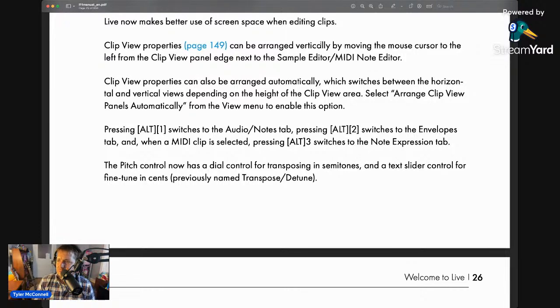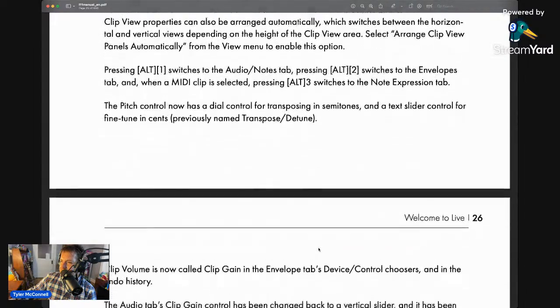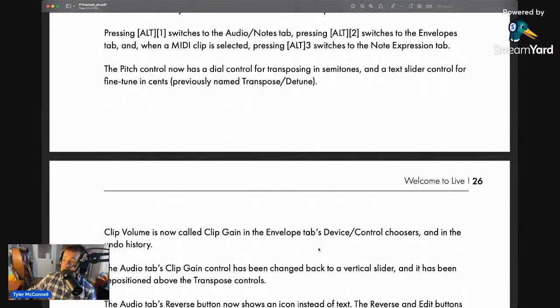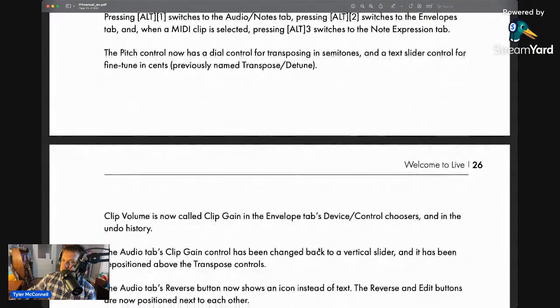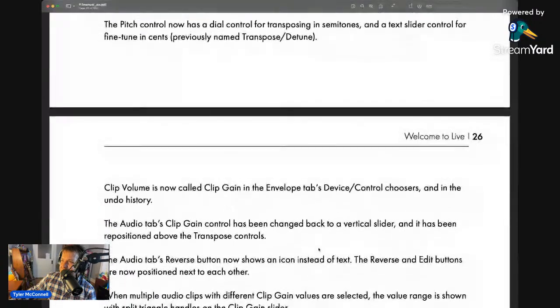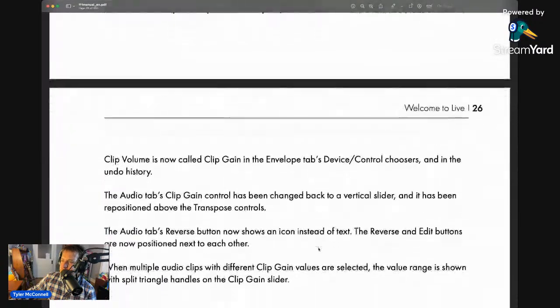Pressing Alt-1 switches to the Audio Notes tab. Pressing Alt-2 switches to the Envelopes tab. And when a MIDI clip is selected, pressing Alt-3 switches to the Note Expression tab. Pitch control now has a dial control for transposing in semitones, and a text slider control for fine-tune and synths, previously named transposed tune.